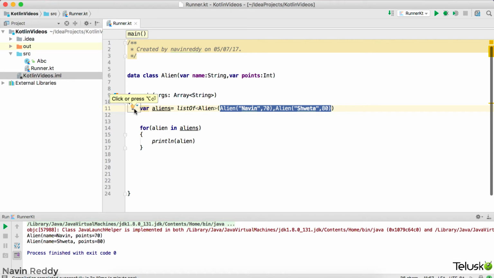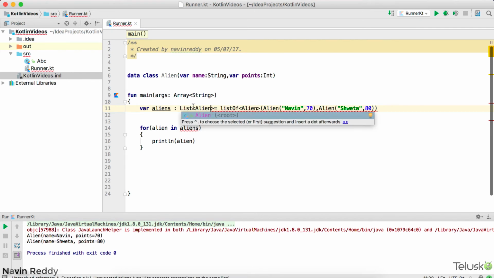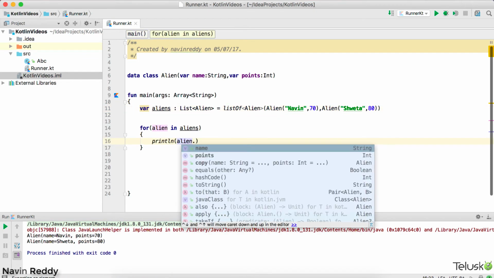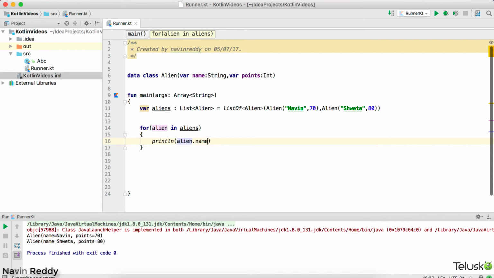Now, what if I want to go for the explicit type? You can guess it right now. If you want to go for explicit type, you can say this is a list of alien. So we got a list of alien here, and then you're printing all the aliens. In fact, you can print a specific value. If I say alien dot, if you don't want to print all the values, you can print one specific value. You can print name as well. So if I run this code, it will only print name now. It will print Naveen and Shweta. So that's how we can work with complex objects in Kotlin with list interface.